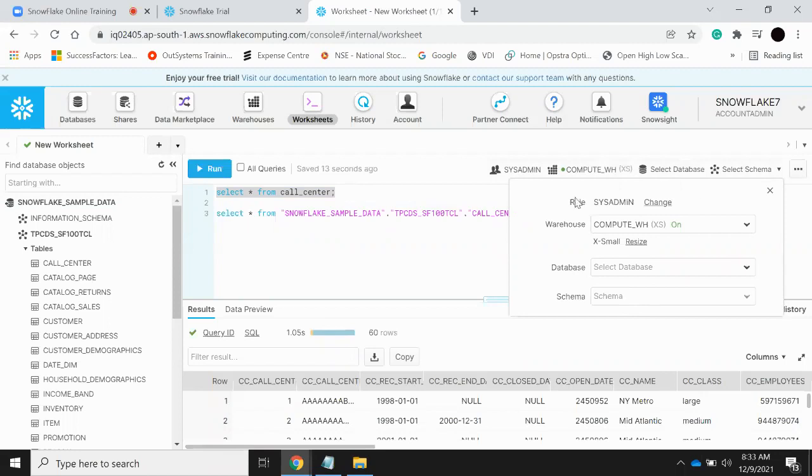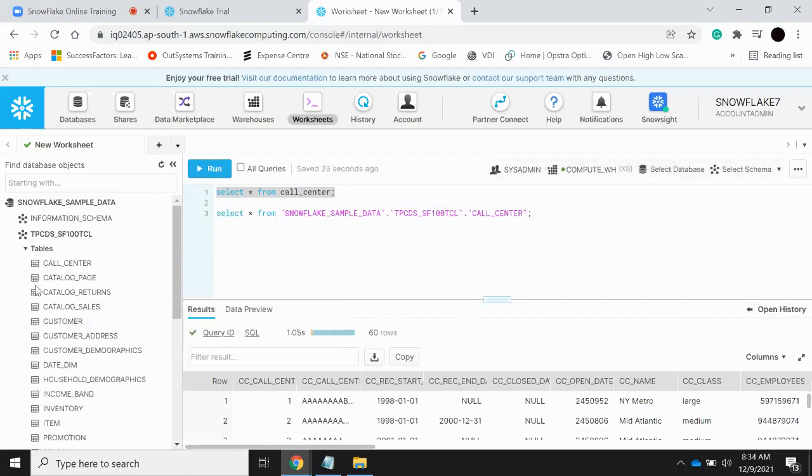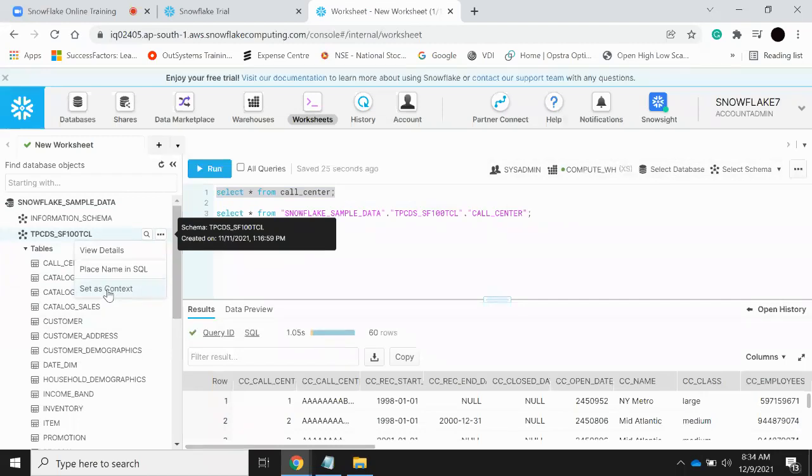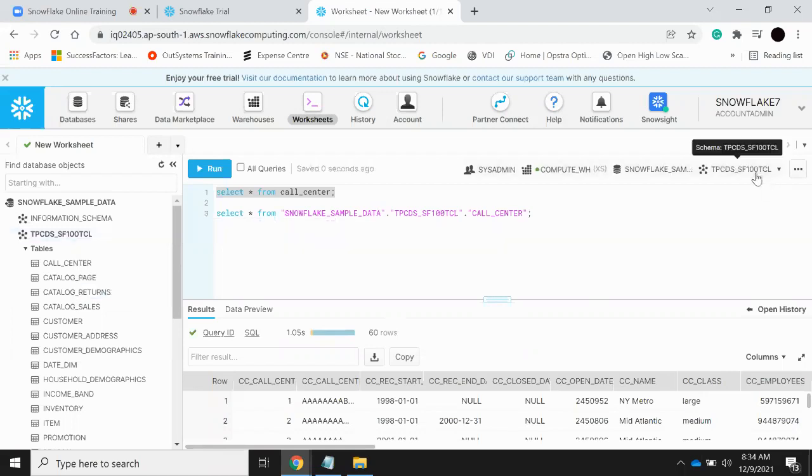Instead of selecting manually from the drop-down list, the easiest way is to come here, click on the schema icon's three dots, and choose Set as context. When you click on this, it automatically connects to this particular schema and this particular database. Now observe, it is connected to the schema and the database.